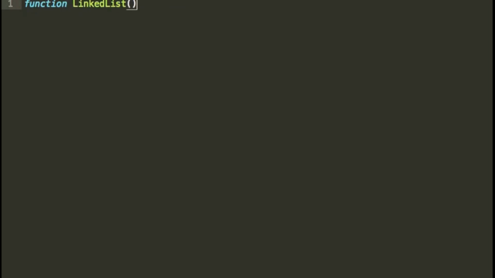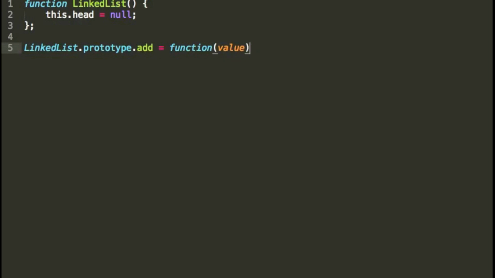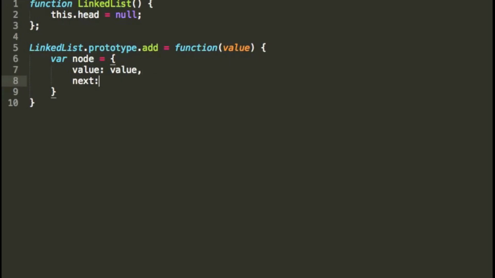We define the linked list using pseudo-classical instantiation to have one property of a head which will initially point to null. We then define the add functionality by adding it onto our prototype for linked list. The add will take a value, it'll create a node with that value, which points to nothing because it will be added at the end of the linked list.